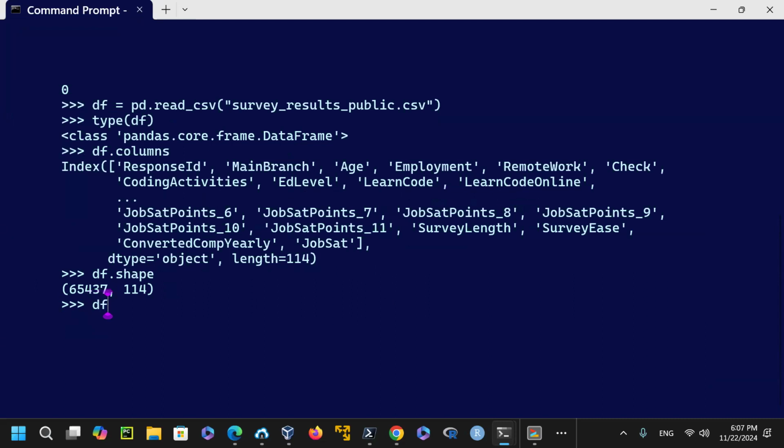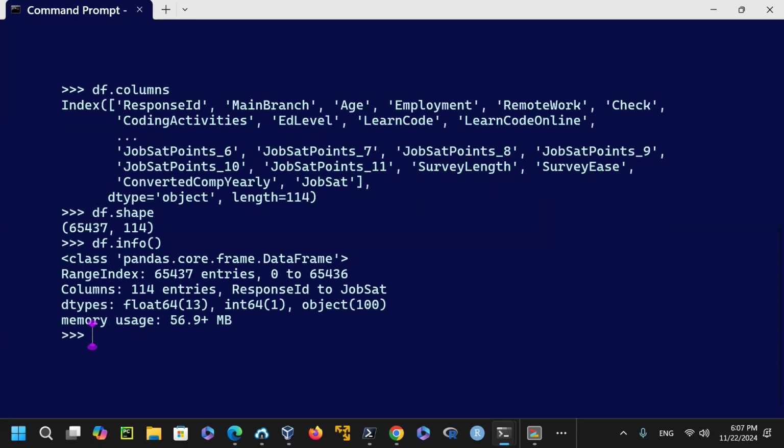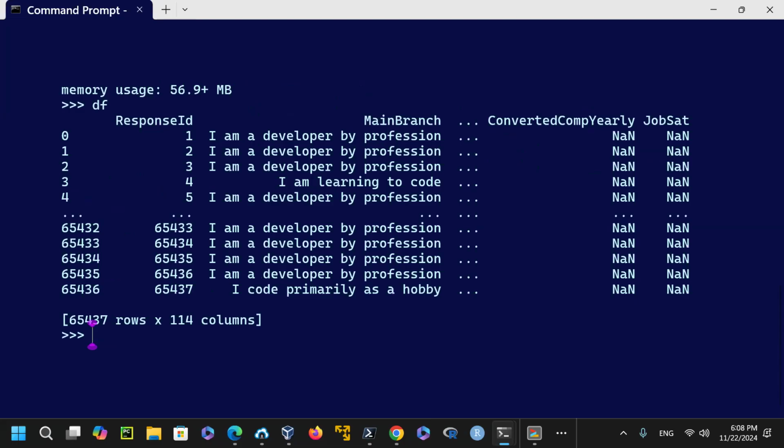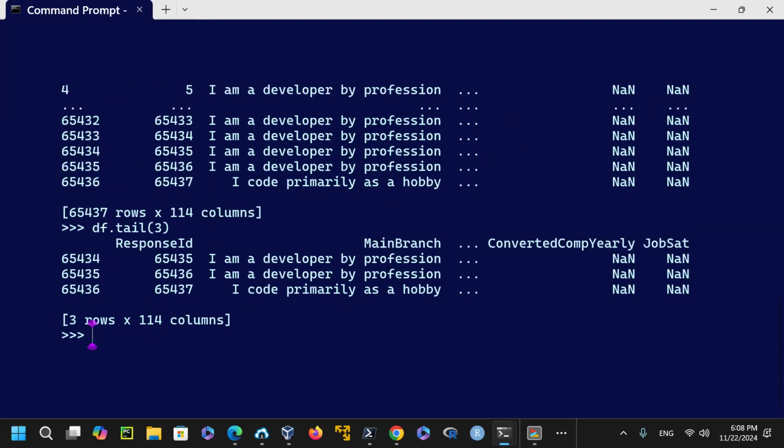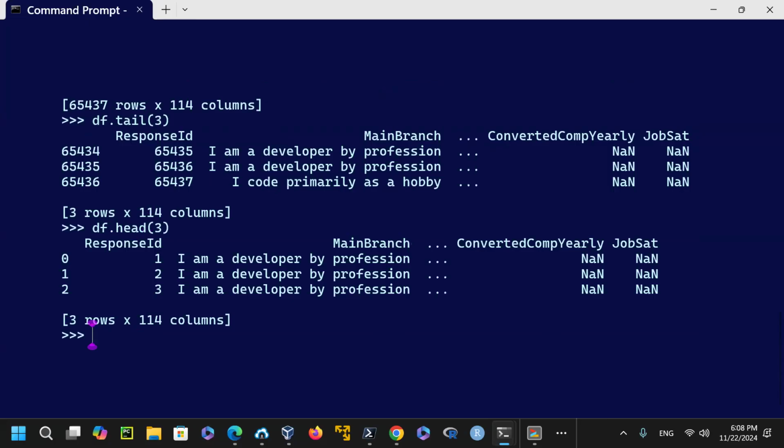If you want to see the content of any of them, you could also do df.info, and it will give you information about that data frame. And you can also just type in df to see all of the output here. But notice that there's 65,435. And if you want to see just the last three, you could do tail, or just head of three, the first three, 0 through 2.